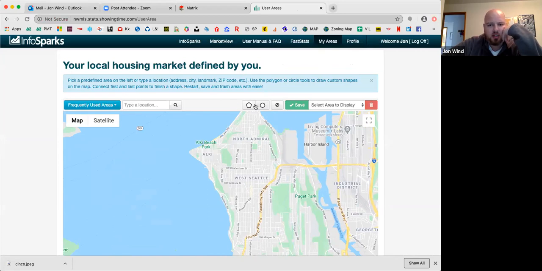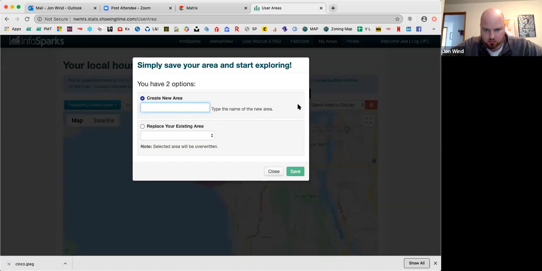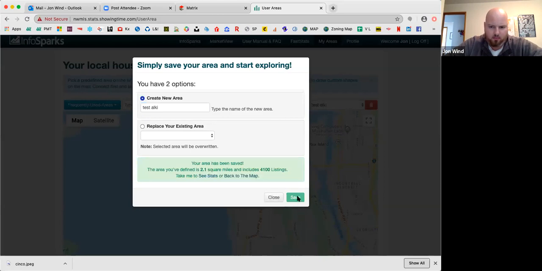So just like in the MLS, you can draw a polygon or a radius, a circle around a property. What I'll do is I'll go ahead and do a radius. Pull it out. Let's say we want to call this Alki. So I want to pull just statistics from this area alone. Once I have my borders, I'll hit save. I'm going to call this test Alki. And it's saved.